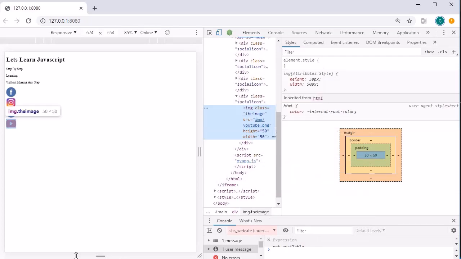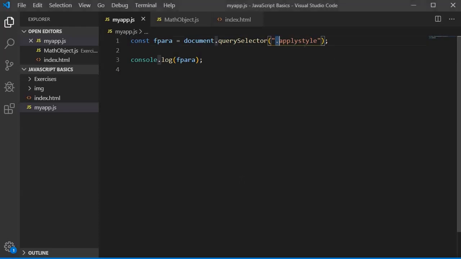Once you click on the copy selector, now go to the Visual Studio Code and you should paste it over here, and then you will find that it has a unique name. So for this case, it has grabbed the reference of that particular div. So now let's save it and let's look into the output in console.